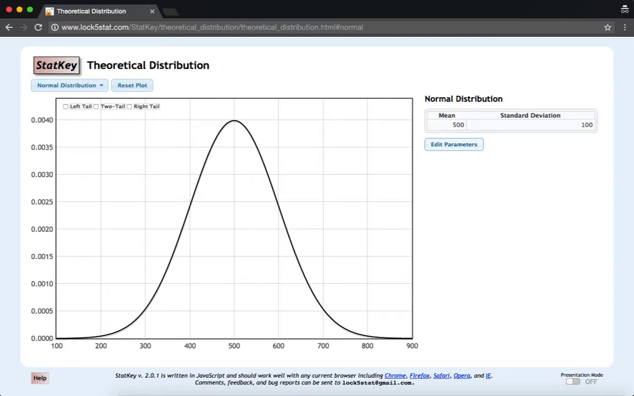This distribution plot works similar to those that you've seen in the last few lessons when you were constructing confidence intervals and conducting hypothesis tests. We have left tail, two tail, and right tail options. We can use the left tail option to find the proportion of a curve less than a given value.